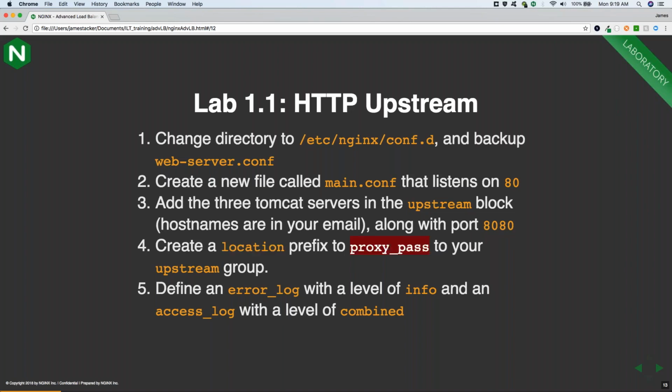and then you're going to create a location prefix that's going to proxy to your upstream group. Once you have that, go ahead and create an error log with a level of info, and then an access log with a level of HTTP compliant.